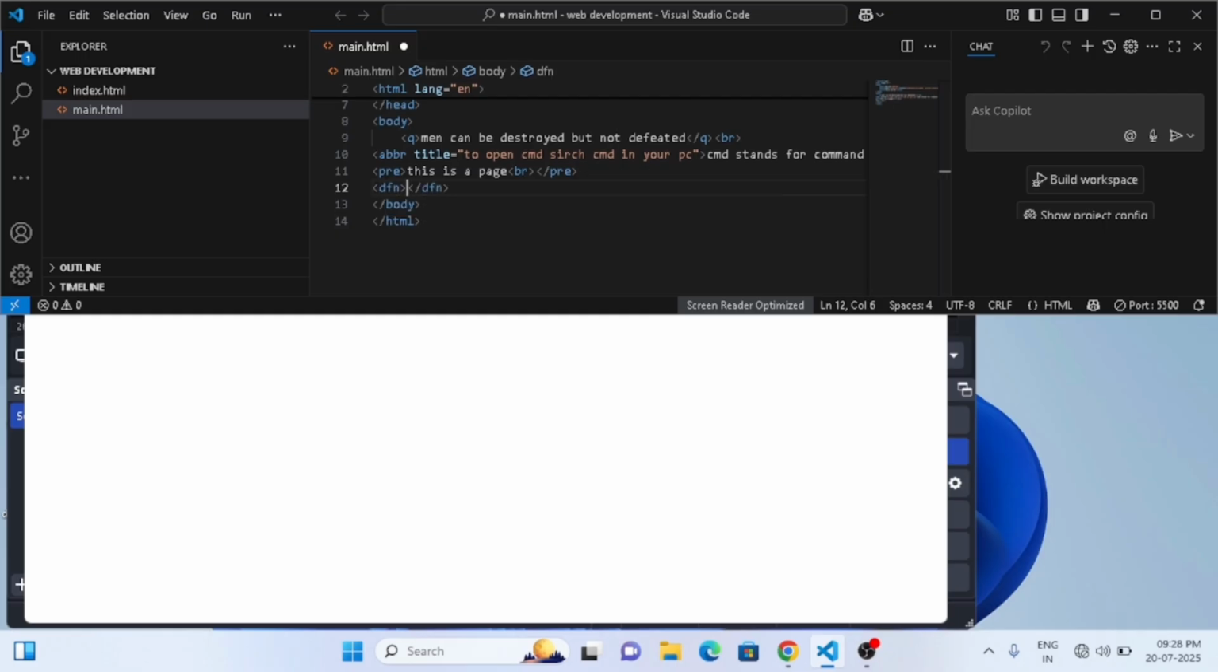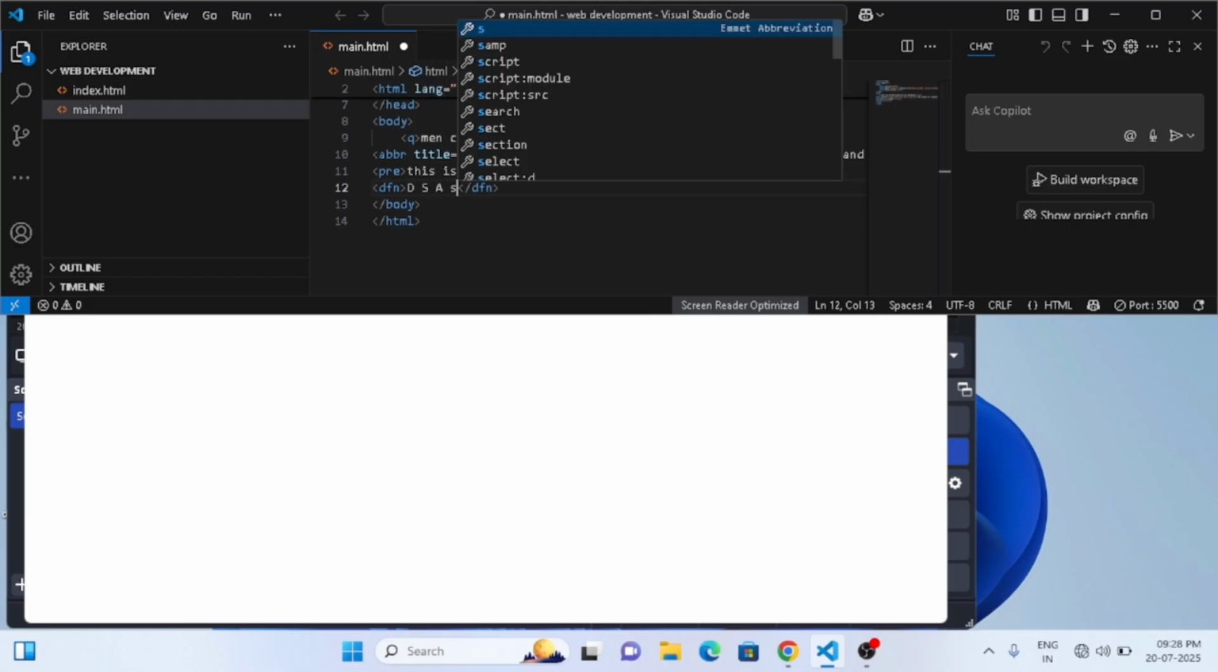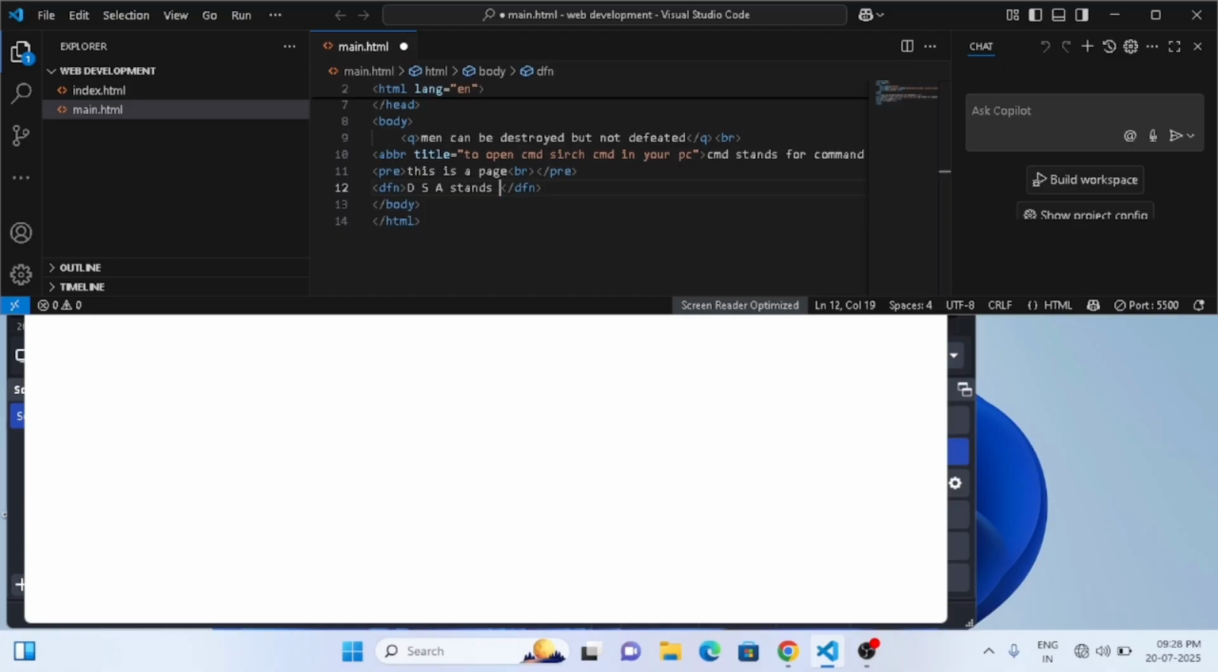Here I am typing DSA stands for data structure and algorithm, then less slash DFN greater. I am saving this.